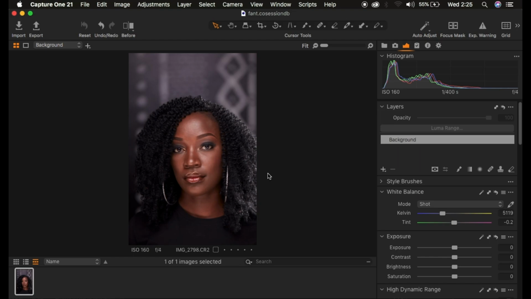Let's go in and understand what I tend to do when it comes to editing and color grading images to have a more uniform skin tone when it comes to using Capture One.